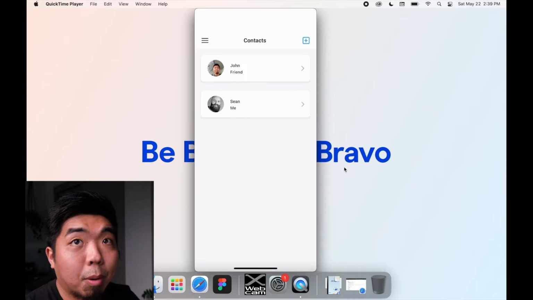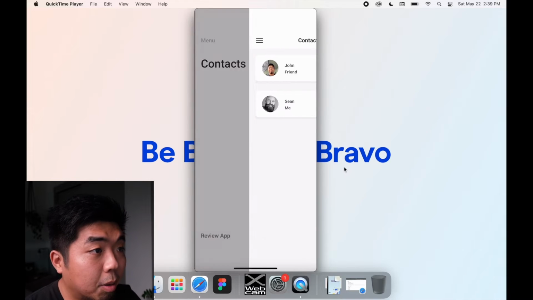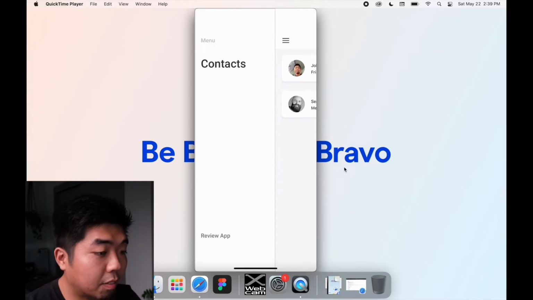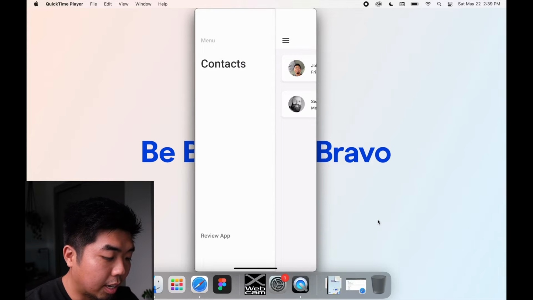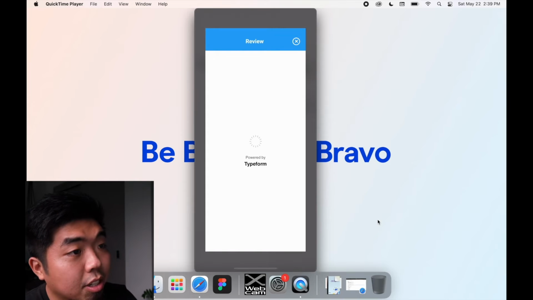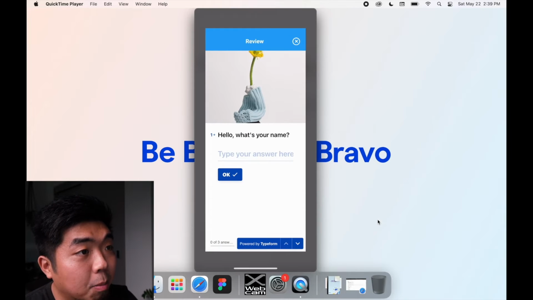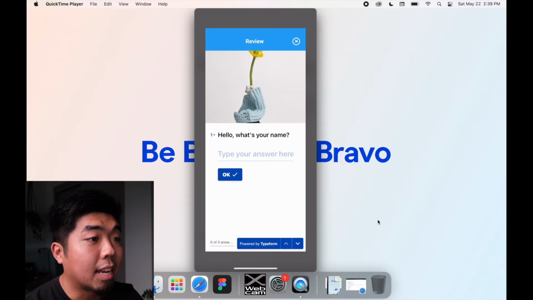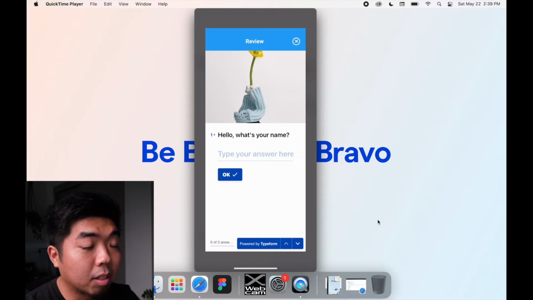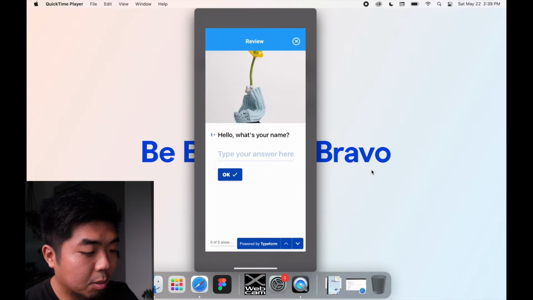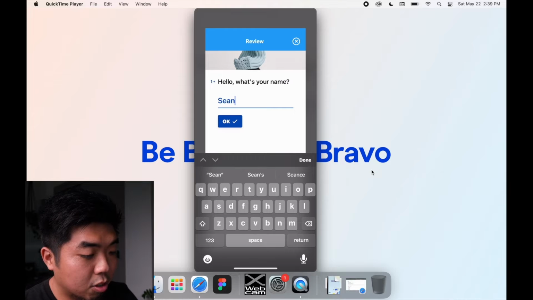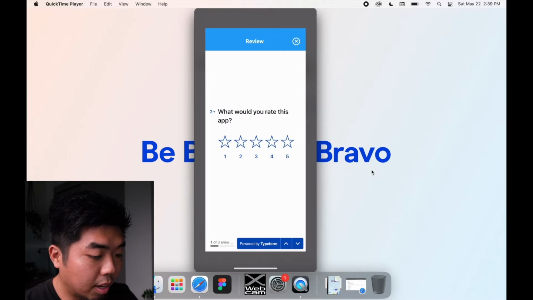Now another feature that we're going to add into this app, if I open up the side menu here, on the very bottom over here, I added a review app. So you can collect reviews on your application. When we tap on it, it actually opens up a pop-up that has a Typeform form that we can fill out for our review. So it says, what is our name? I can go to Sean, hit OK.